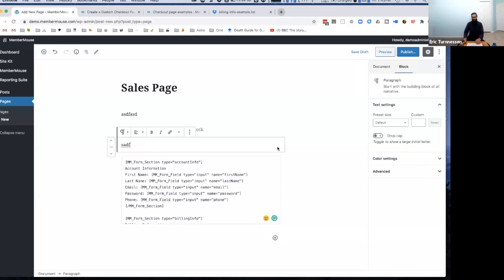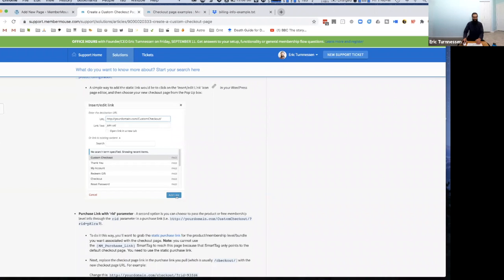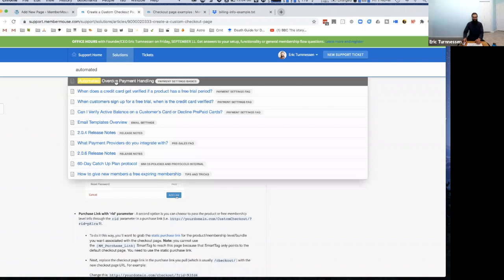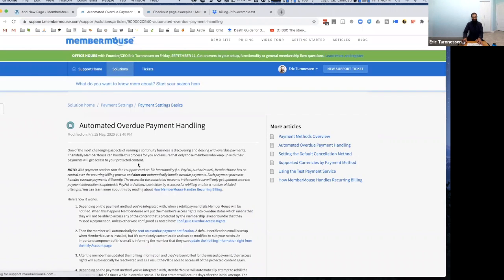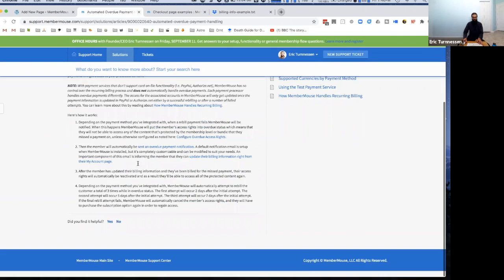So all of that functionality is built into MemberMouse. And there's an article that Cindy shared in the chat that goes over in detail this entire process. But if you are watching the replay, you're not going to have access to that. So if you want to see the entire process, you go to the support site and type in automated overdue payment handling. And this article goes over the entire process of how that works.